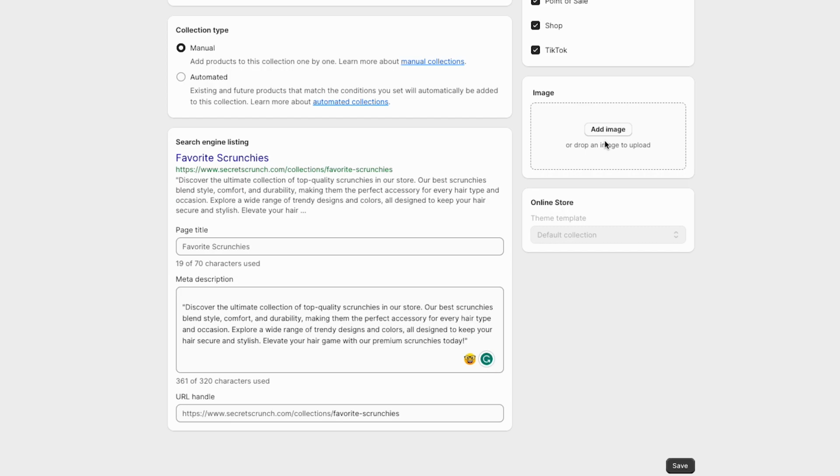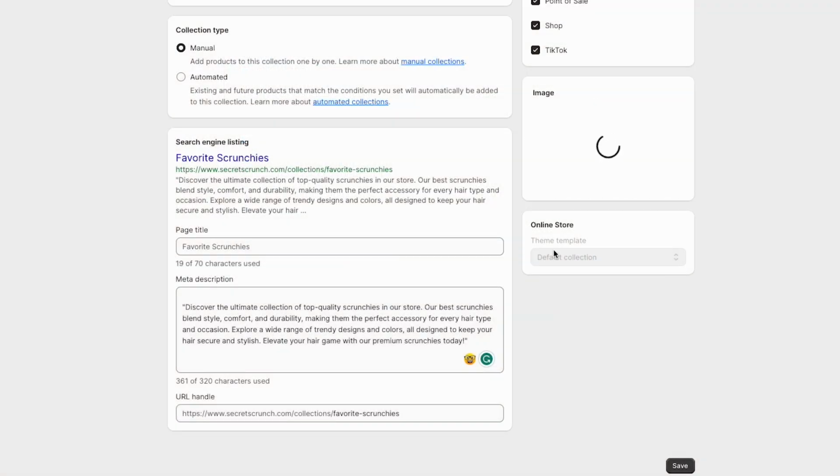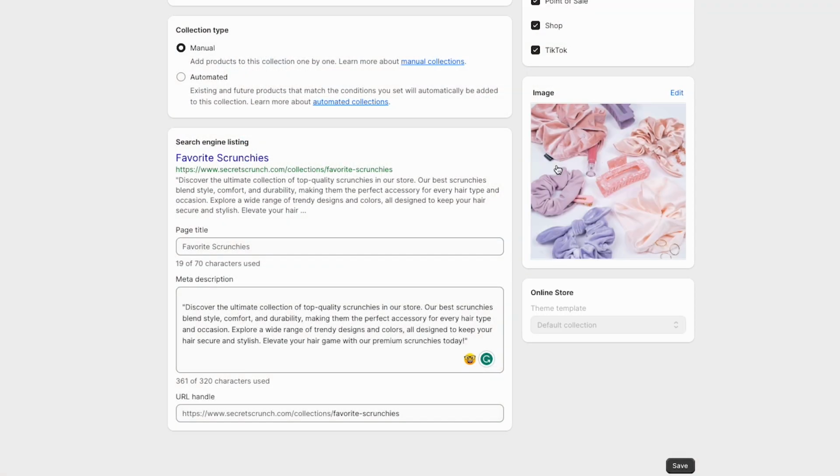You can add an image if you want to give your collection a unique look and customize its appearance. Upload a cover image that represents the collection and adjust the layout settings to your liking. This is for your customers to see what's in the collection and how they preview it. So choose something that represents what's in the collection.